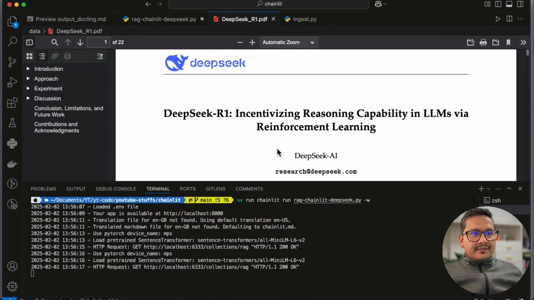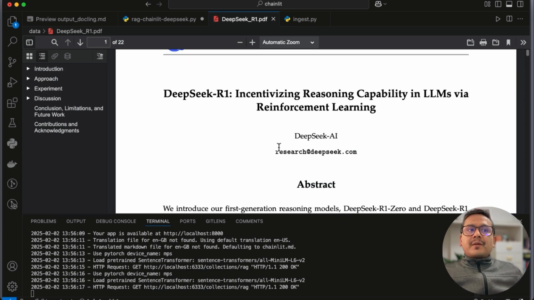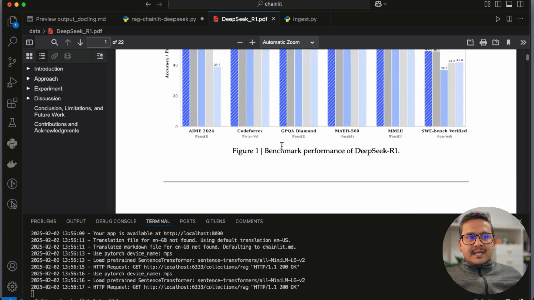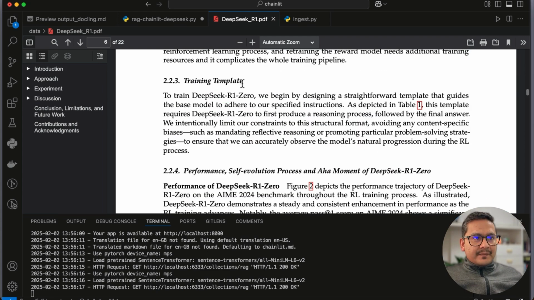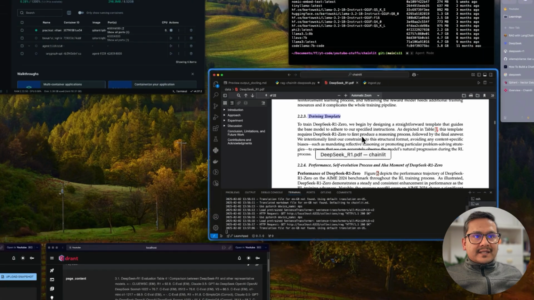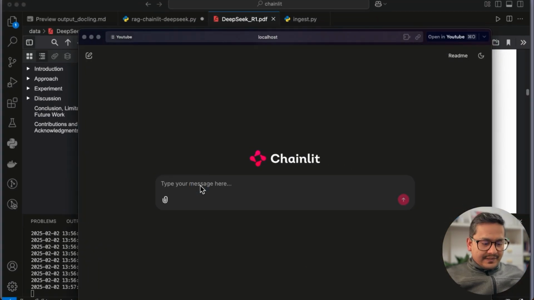We can go to the PDF. You can see under the hood it is using the PyTorch device MPS, loading the pre-trained sentence transformer, and taking the collection from localhost 6333, collection rag. These are the things going on under the hood in the terminal. I will just bring this down, and from here you can ask whatever questions you want. Let's see some questions. Maybe let's ask: can you provide me some info about the training template?